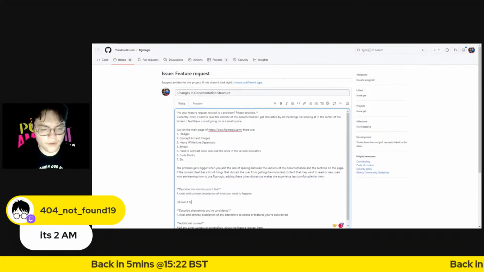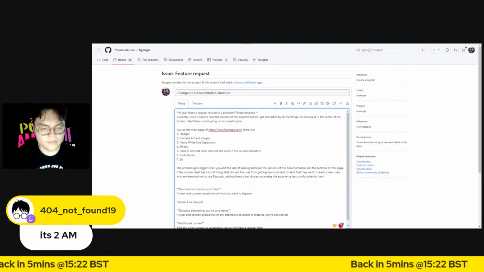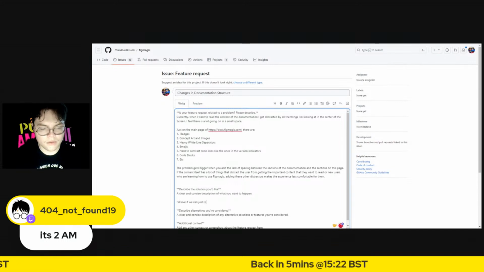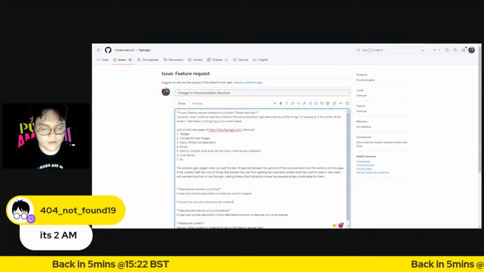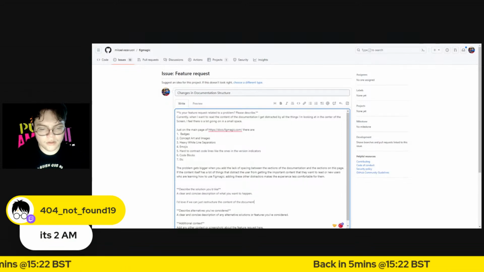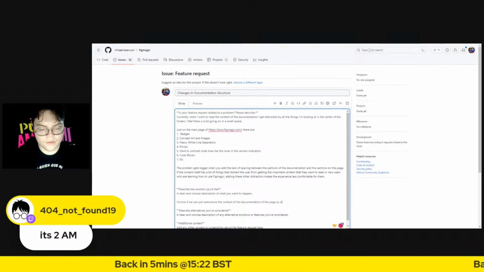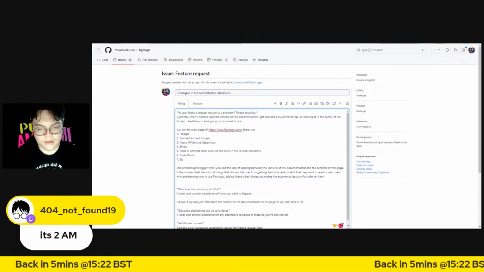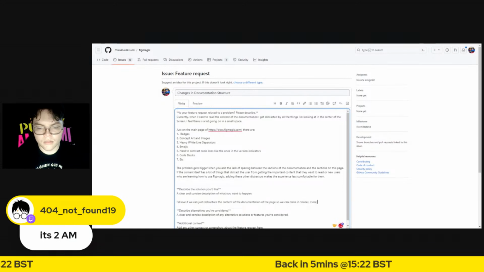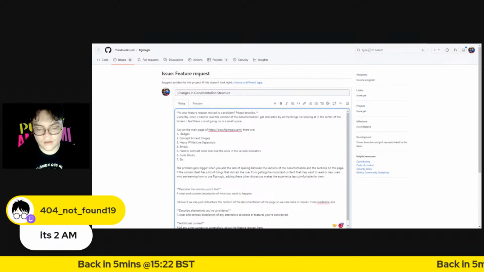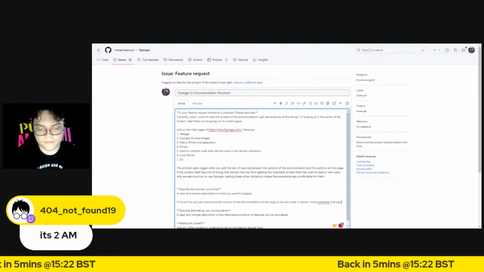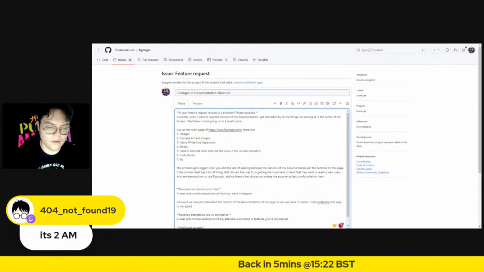So I'd love it if we can structure the content of the documentation page so we can make it cleaner, more readable, and easy to navigate for the users.